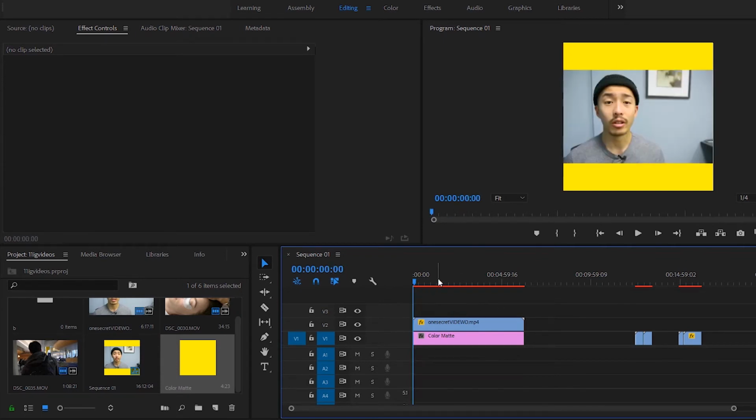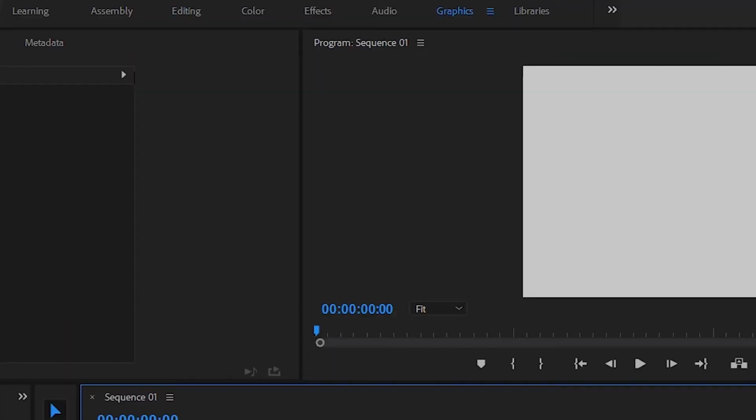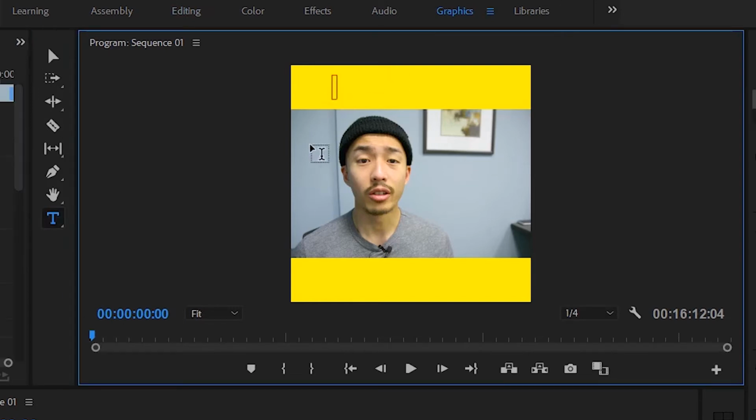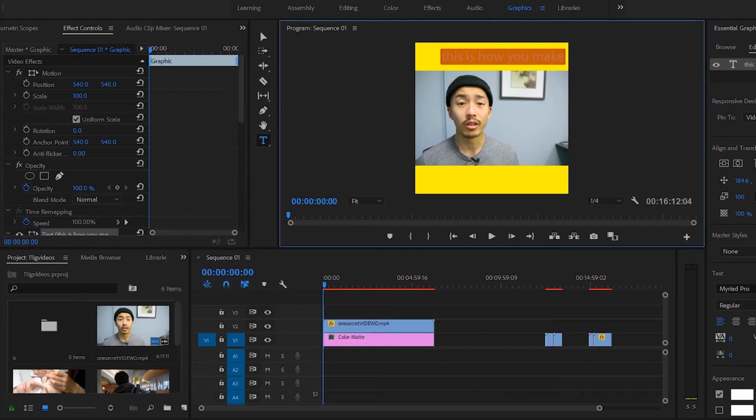Now what we want to do is add some text to it. So you go to your graphics tab and you wait for your graphics to load up, depending on the speed of your computer or working laptop. Click T for text, and I'm going to caption this on the top. This is how you make, and then you center that.